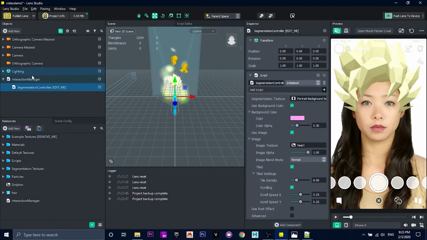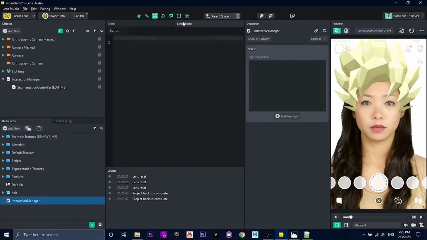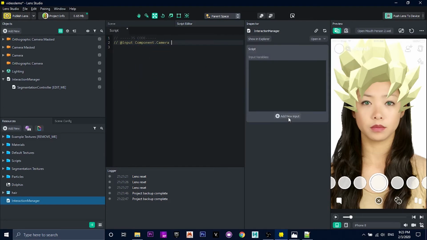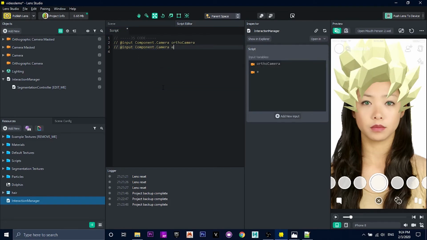Now back at the interaction manager script, I'm going to press add input and then type in add input component camera and call it ortho camera. I'm going to do this one more time, but this time I'm going to name the camera effects camera, and these are our 2 camera references.